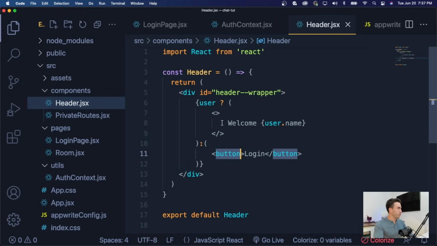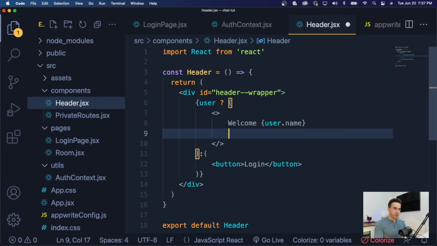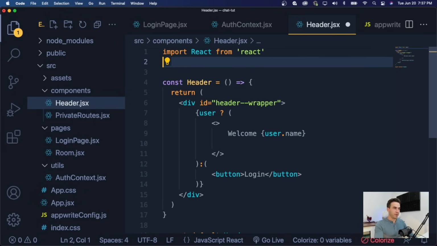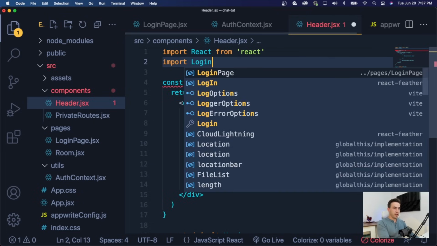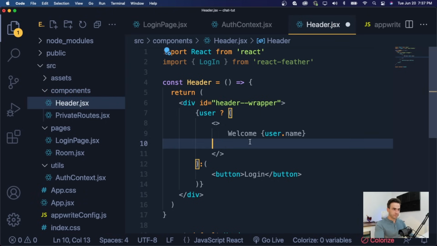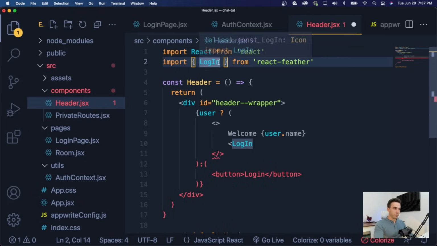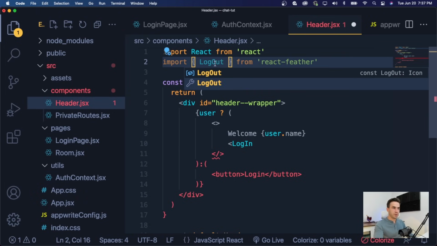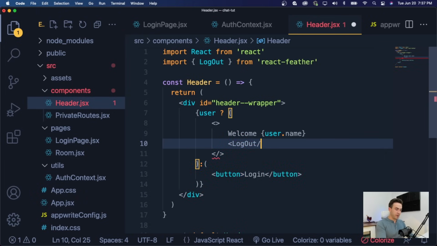Okay, so we have our welcome message, and then what I'm going to do is pass in, I just realized I'm using React Feather, so I can import the login icon here. We'll want to bring that in like that. Or actually, sorry, that's going to be log out, not log in. We'll just have the logout button, and we're going to add an event handler to this.